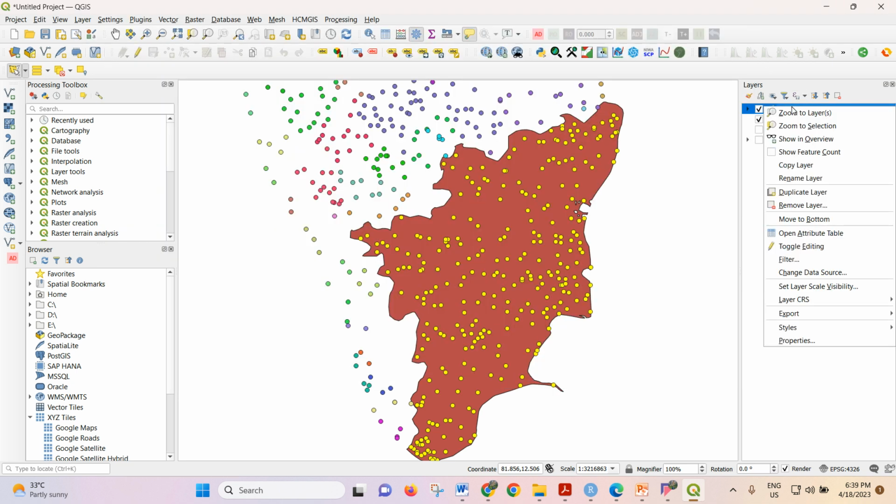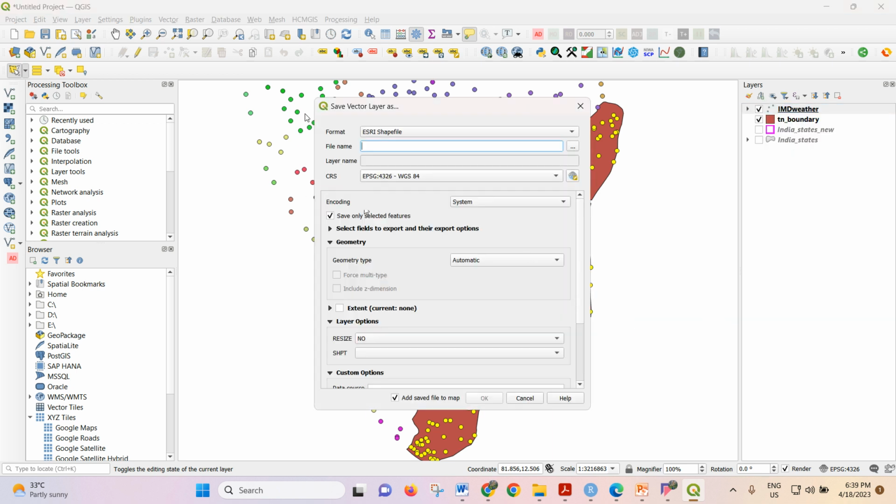I'll right click here. One option is export, save features as. Save selected features as whatever I have selected. I want to bring this to another shapefile. This is the vector way of doing all these things. If we have raster, there is another option like an extraction or clipping tool we have to use.